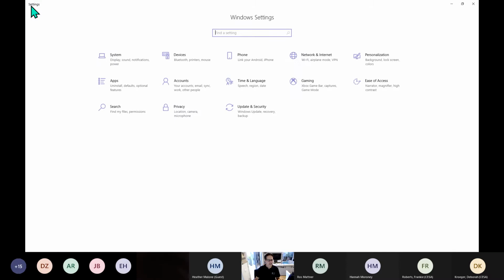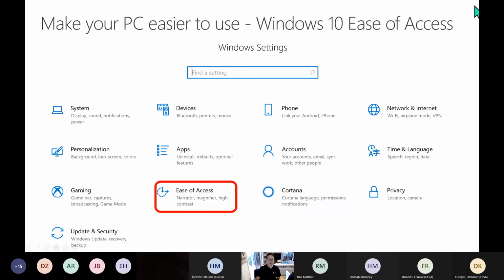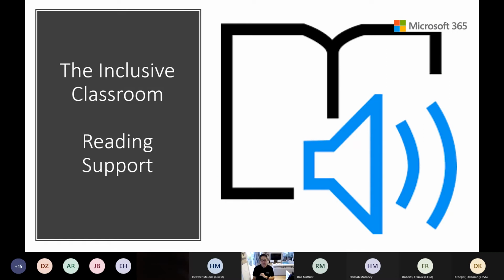Remember, we just click on our Windows key on our keyboard, and then look for the little settings wheel, which brings us in here, and then we jump into ease of access. Okay. So thank you for letting me share that with you. Again, as I said, I think it's really important because sometimes we don't know it's there and it can make a massive difference to the kids that we work with.